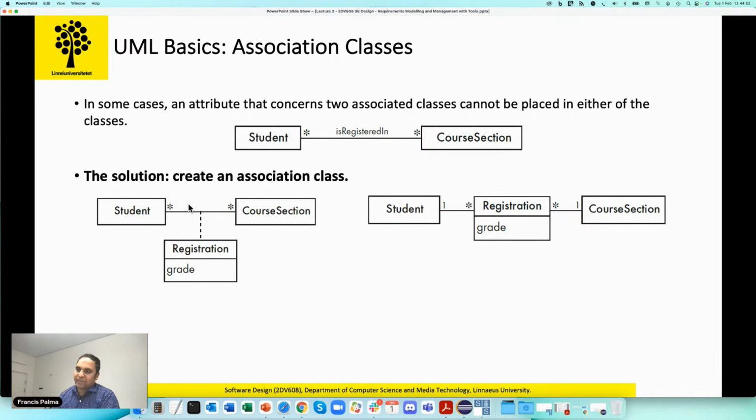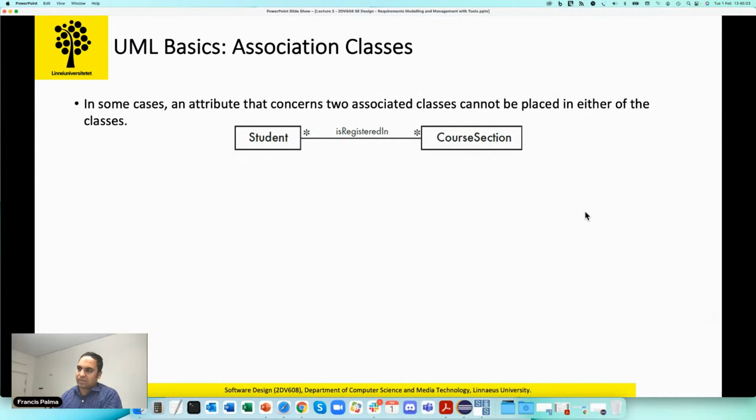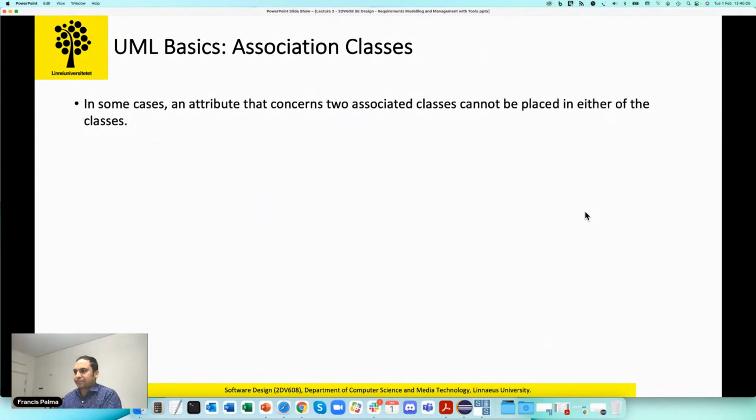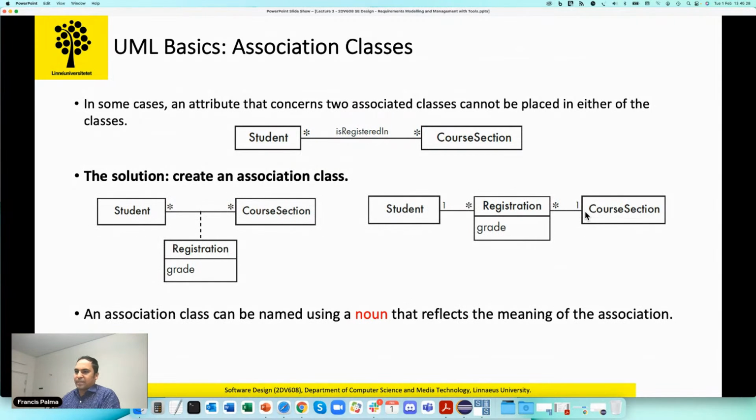But then these kinds of association classes, basically, this is the same as this one. So basically one student might have many registrations and they have all their grades, and one course basically can also have many registrations. So this is the same representation that we saw in the previous slide. And that's the concept of association classes.